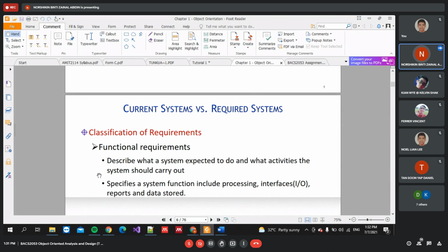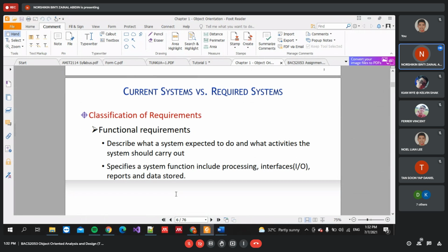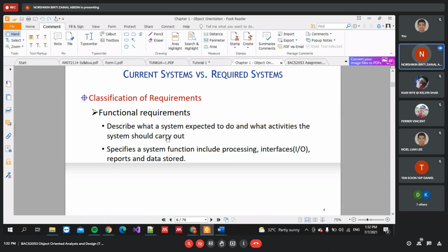Usually in business requirement gathering, they will focus on functional requirements because the whole system will be focusing on them. The second point here specifies that a system function includes processing, interface, I/O, reports, and data stored. So they will focus on what the system should do, including functions such as processing, interface, I/O, reports, and data stored. You need to remember the functional requirement is what the system should perform.